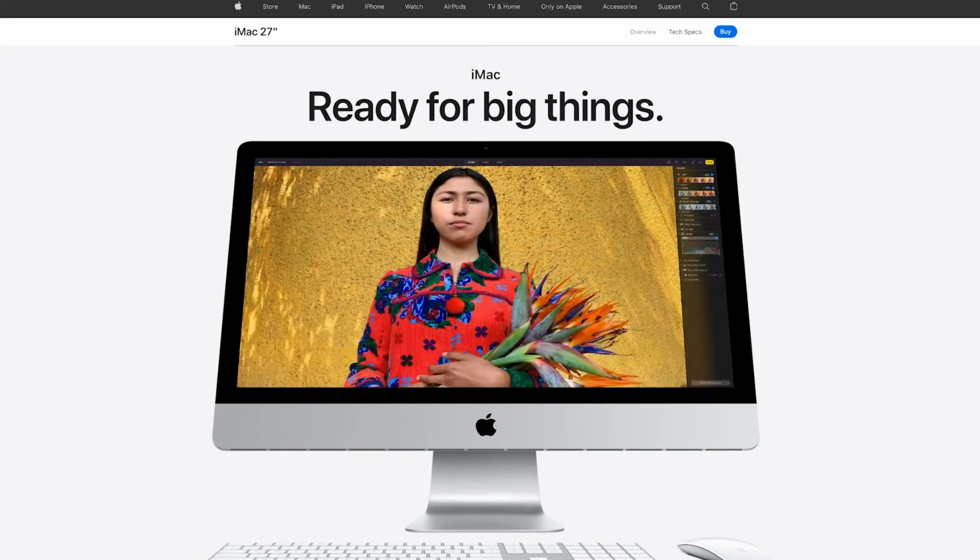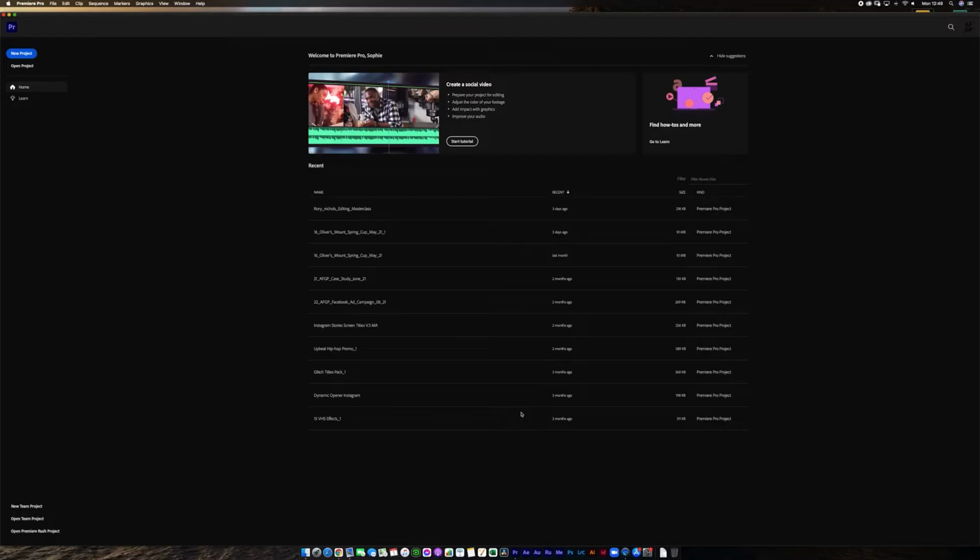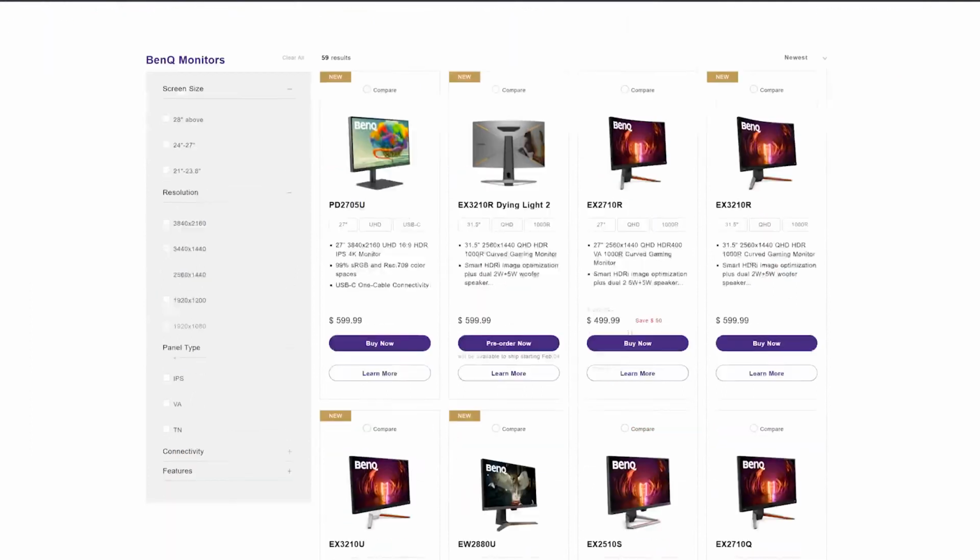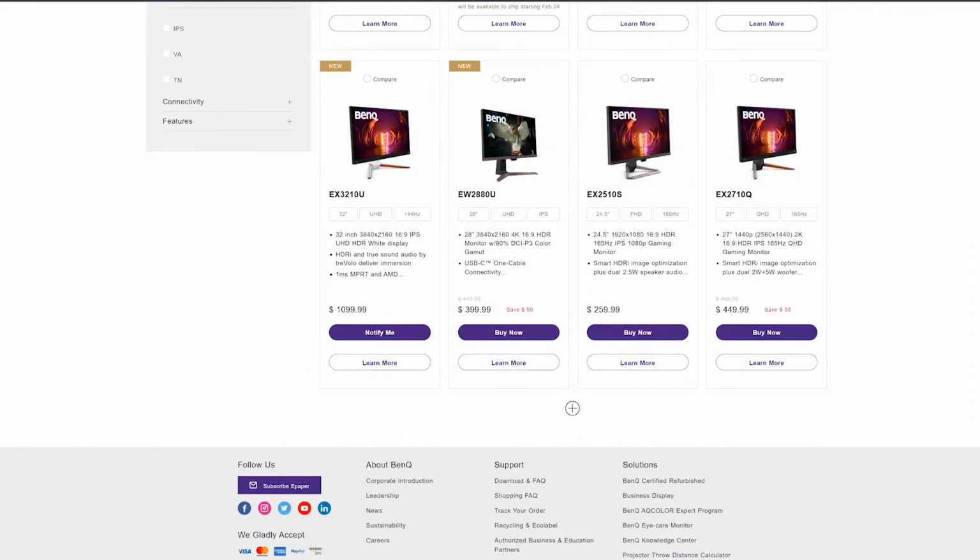monitor, a dual screen setup going on. It just helps for space. It means I can have my Premiere project and my timeline open on one desktop, and on the other one I can have my emails and web browser, that type of thing. And for a good second monitor, I like a lot of BenQ products, so I'd recommend having a look there.